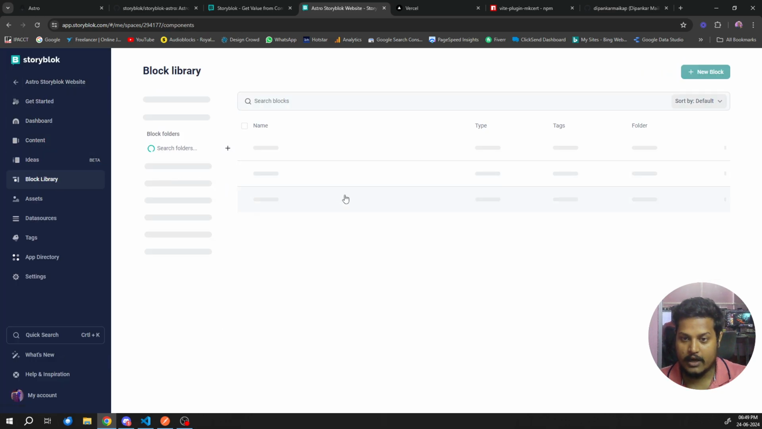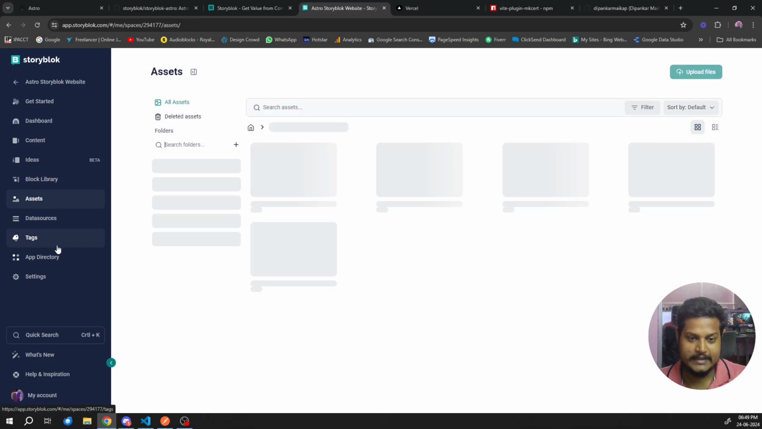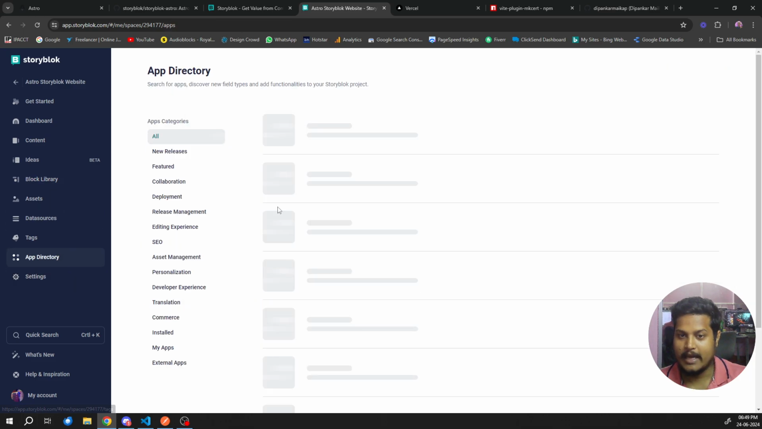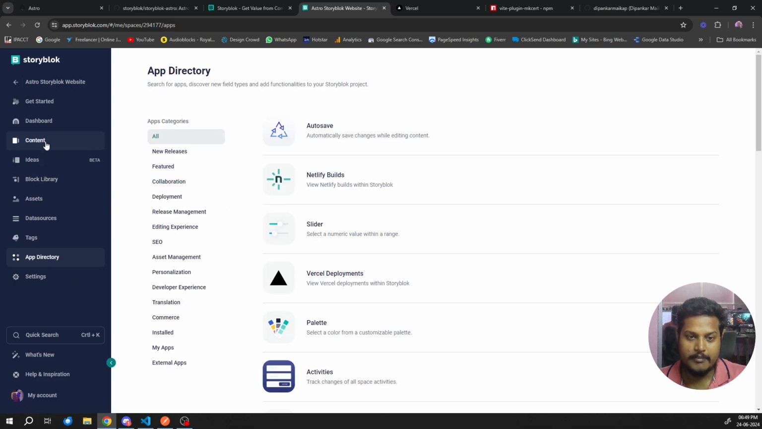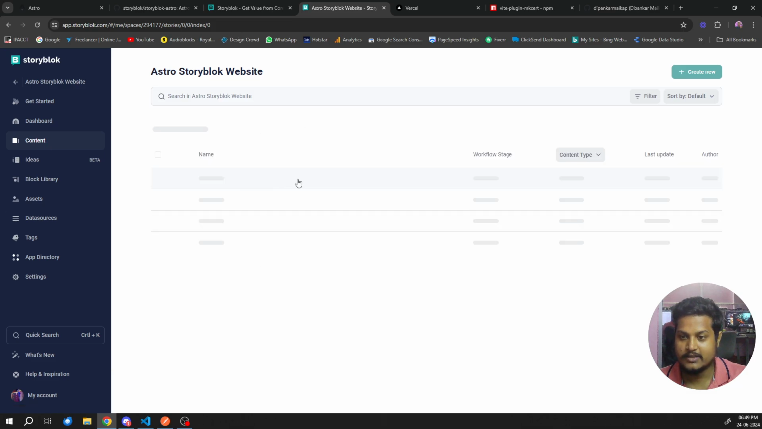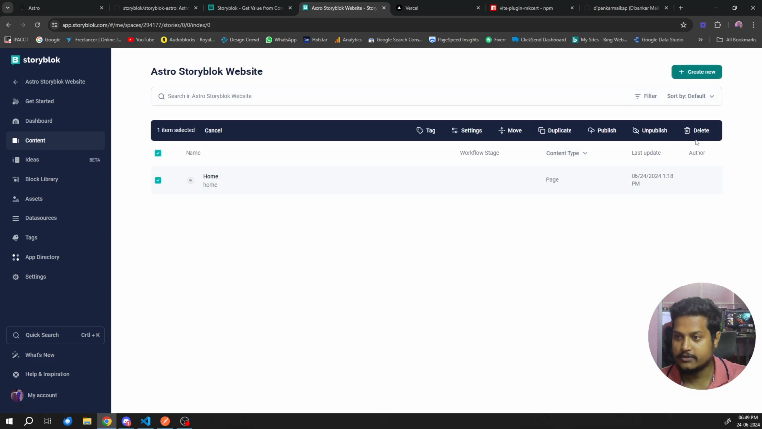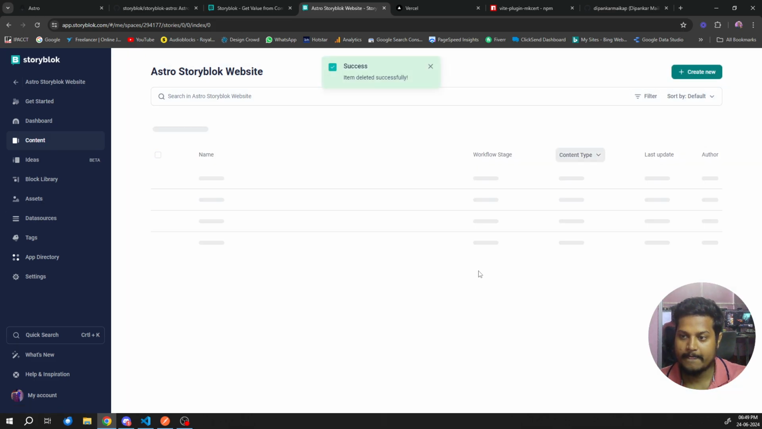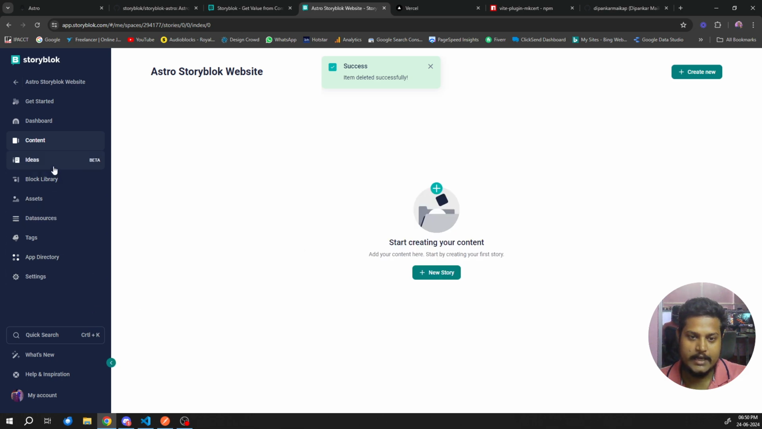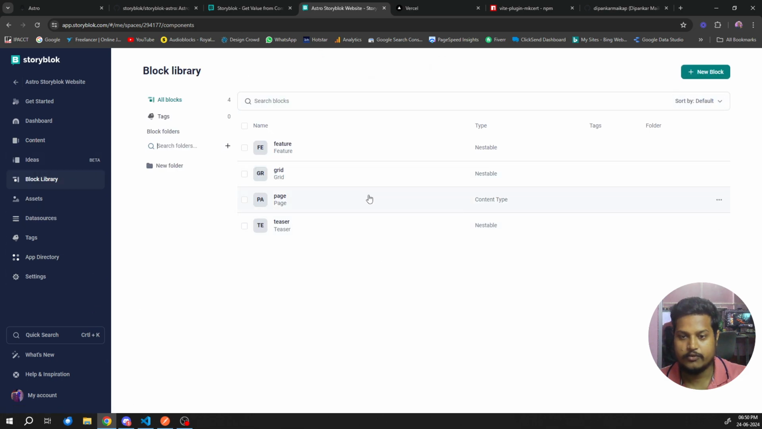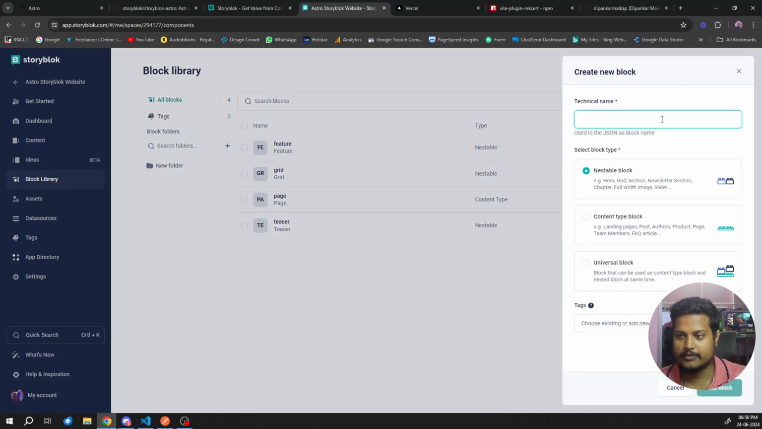Next we have the block library section, then assets, then settings, then the app directory. Those are the options. But let us first delete this, I just don't want any of it. And for the block library, we have all of this. I also don't like any of this, so I'm going to delete it.